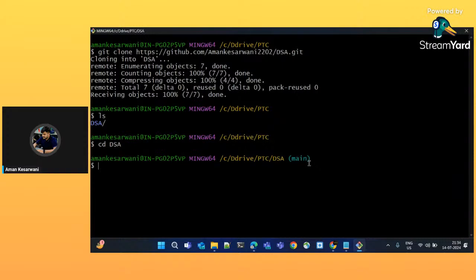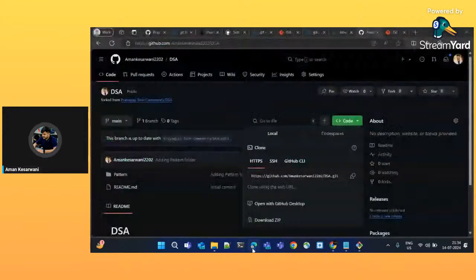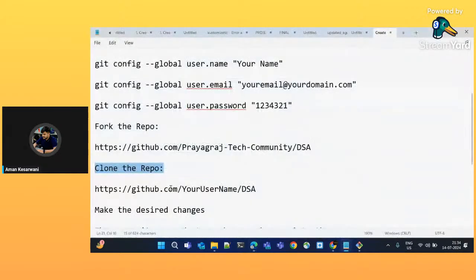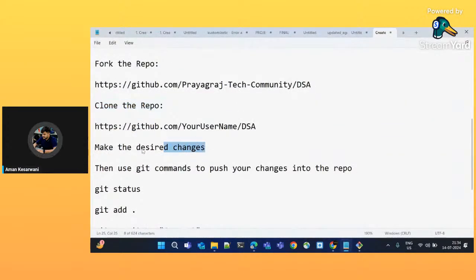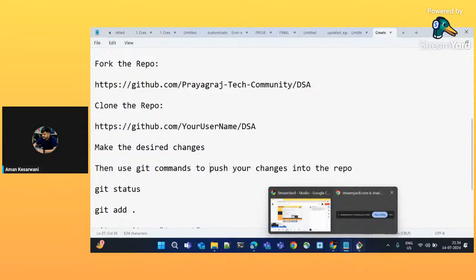It's a branch that you don't need to do anything with now. Later we'll discuss in detail what branching is and all. You can create a branch as well, but for now we don't need to create a branch because you are making changes to another repository. Once you go into it, now we have the second step. Now you have to make the desired changes. Whatever changes you want, you can make them, right?